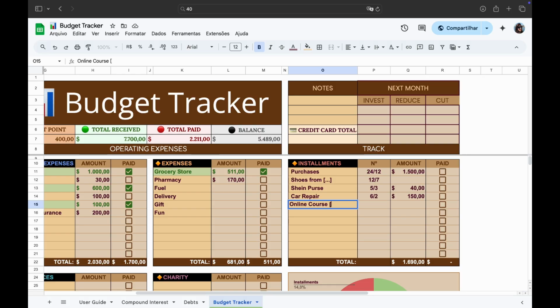Or maybe you're using this spreadsheet for your business, and instead of installment tracking, what you really need is a space for inventory control or supplier expenses. That would be a perfect adjustment. The idea is to make the structure flexible and practical so that it aligns with your financial goals, whether personal or professional. I've intentionally left 11 lines in each category to keep things simple and manageable.